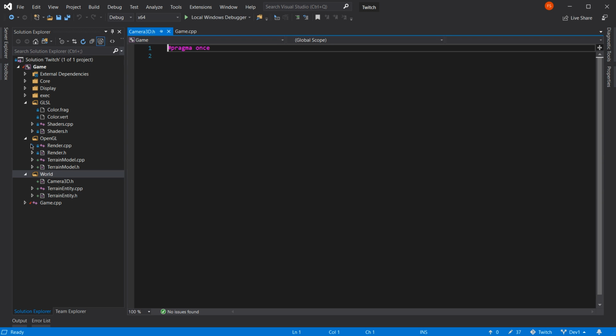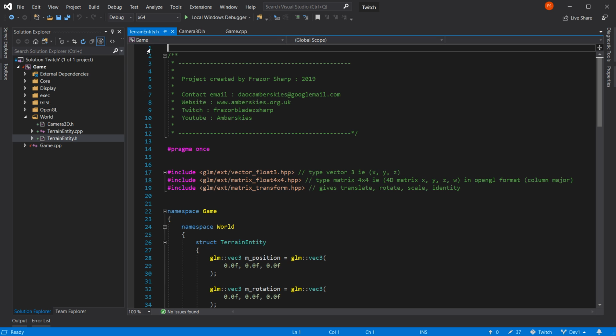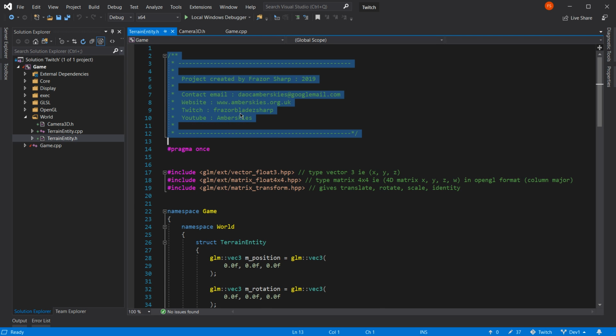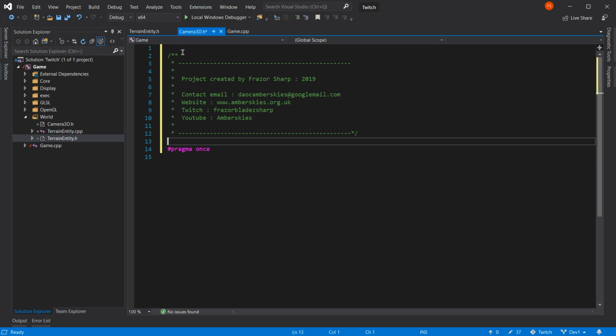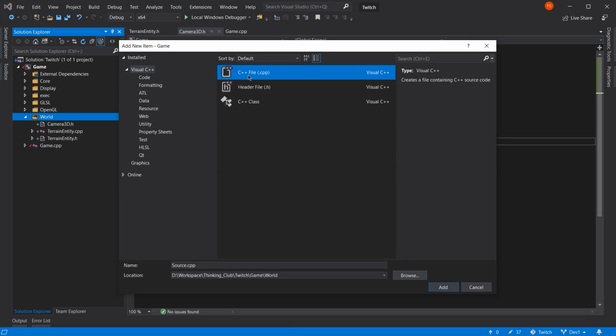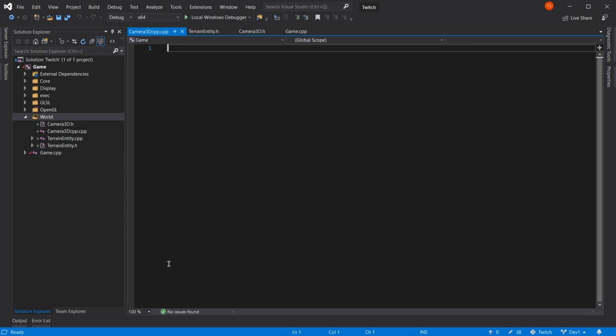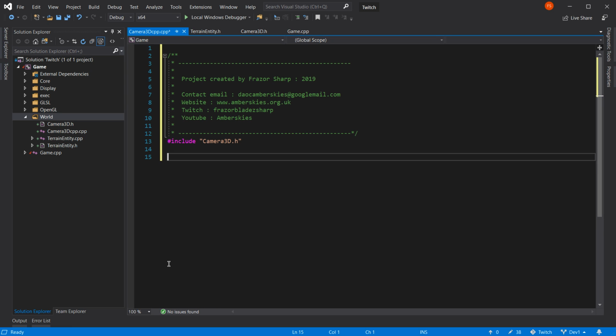So, just knock these out of the way for a minute. From here to here. Copy. So that is now camera 3D.h. Let's also add a new item, a CPP file. Again, camera 3D. Big D at the end, why not? And that will include the header.